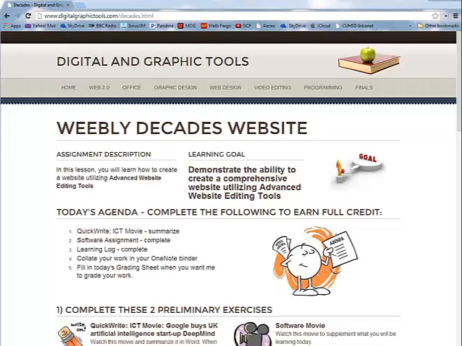In this Weebly website assignment, you're going to choose a decade from the 20th century, any decade apart from the 1920s, which is my example, and you're going to make a website about that decade. And you're going to be learning how to use advanced website editing tools this time.